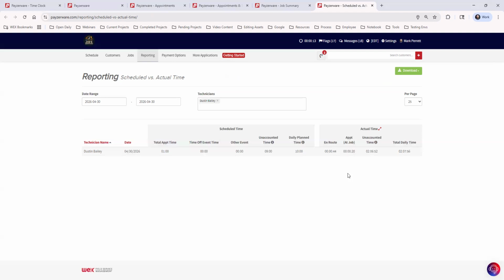And so, if they're going to be on the clock, they should be working a job. But if you have someone who is clocked into the daily time clock, but they're not doing anything for hours, you'll be able to see that unaccounted time here. And maybe that's something that you want to look into. But scheduled time, this is going to be the actual time we scheduled versus what the technician clocked manually from their device. So another checks and balances as it relates to time clock.